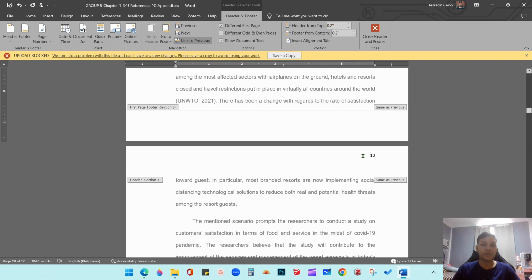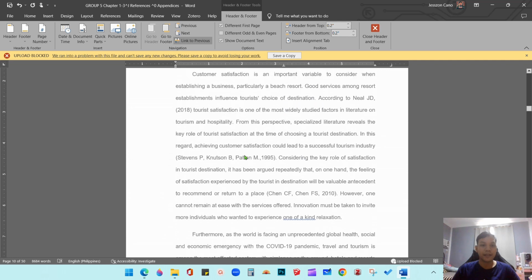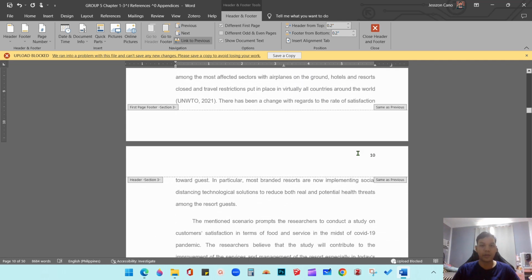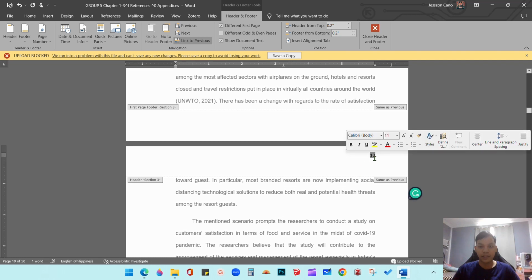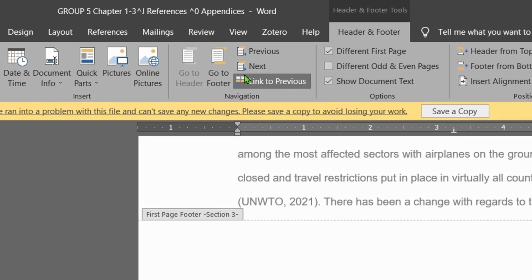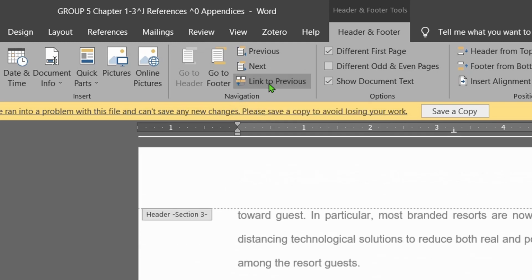So what we are going to do, since this is section 3, the first part of the section, we need to reset it. What you are going to do is double click this number 10, and then click Link to Previous. As you can observe here, this is highlighted, which means it is linked to previous pages. That is why it is number 10. So we're going to unlink it by just clicking Link to Previous.